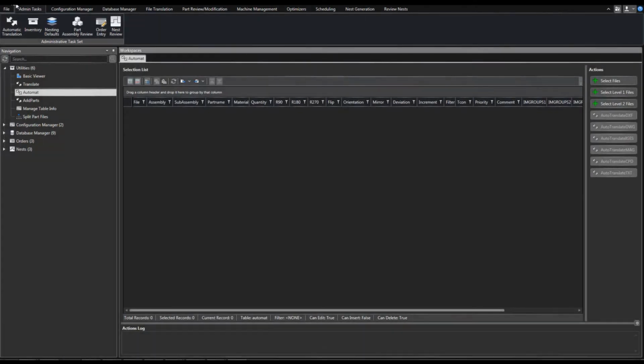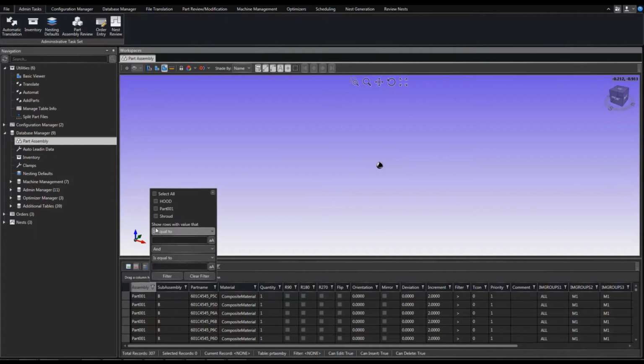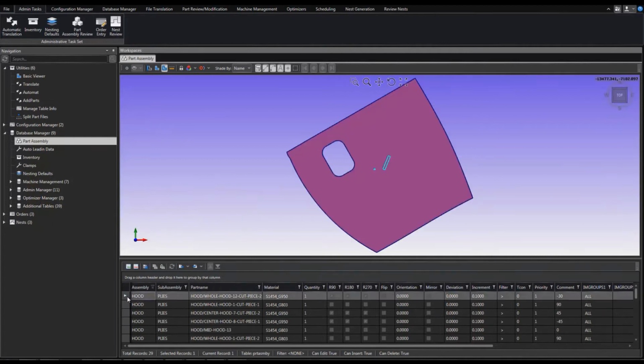Now, by visiting the part assembly table, a user can use TruNest's great searching and sorting capabilities within its tables to find any part they'd like to review and look over it more closely. By selecting any part in the table, its corresponding visual representation will be displayed in the viewport above.